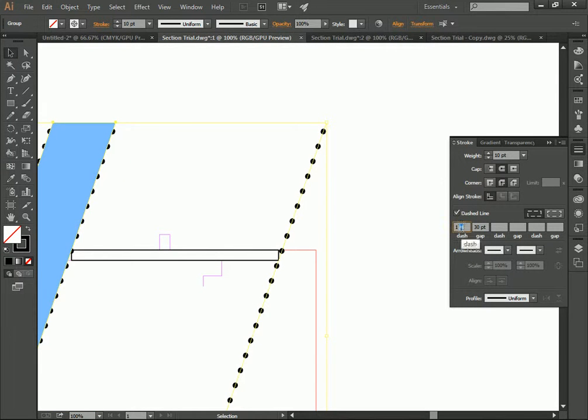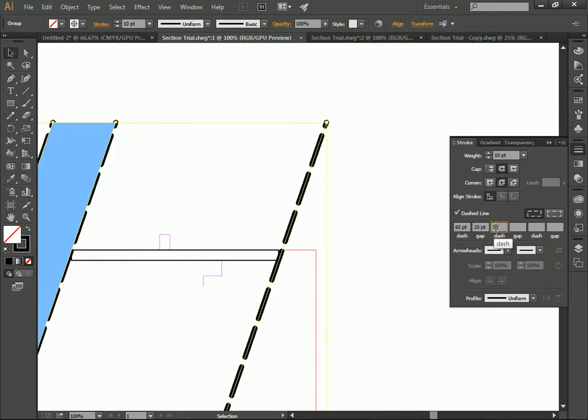If I want it to be a long dash with a short gap, and then a short dash with a short gap, and then repeat, I have to say, we'll make this 60 with a 20-point gap. And then a 30-point dash, and then a 20-point gap. And that makes a center line.